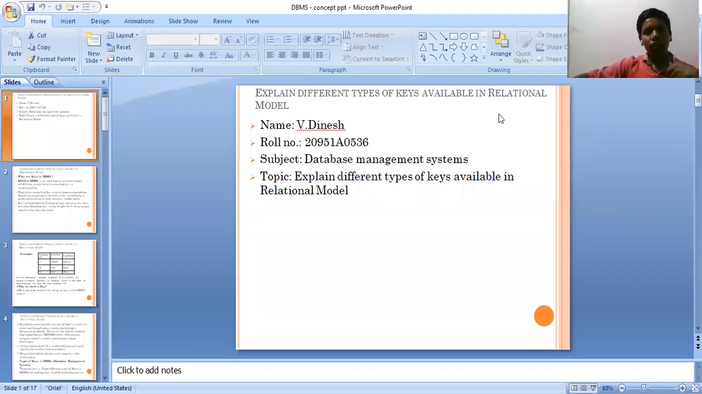Hello everyone, myself Dinesh and my roll number is 536 and my topic is explain different types of keys available in relational model.